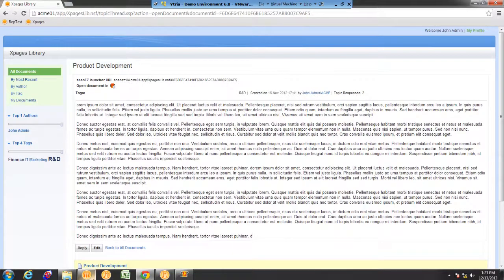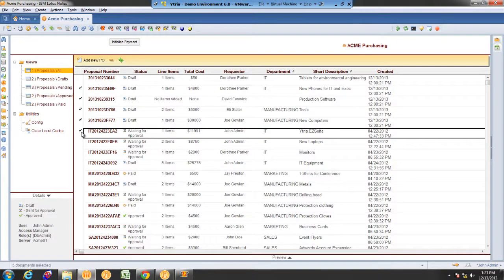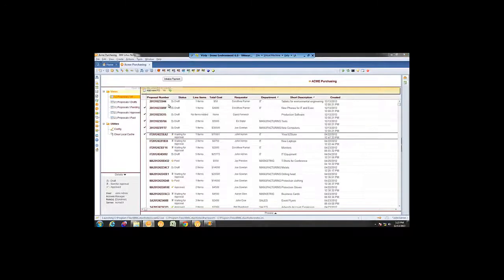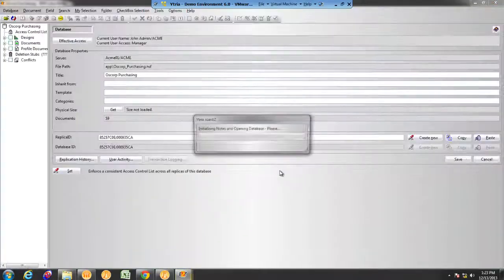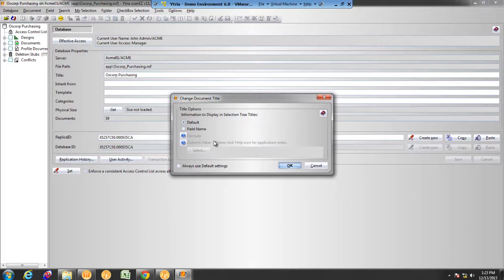You can also open multiple documents from the Notes client. After selecting the documents, go to Actions and select Open Selected Documents in scanEZ. This will place them in a My Selection folder. Then, select the title that you would like to display in the selection tree.